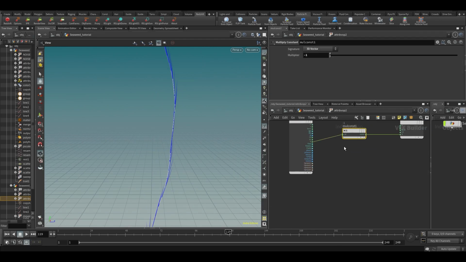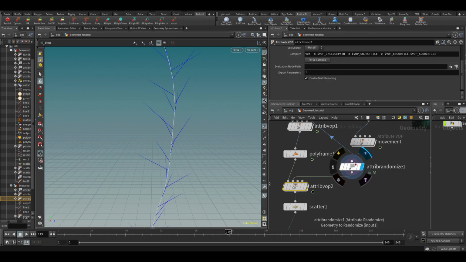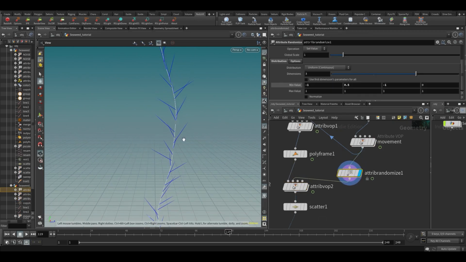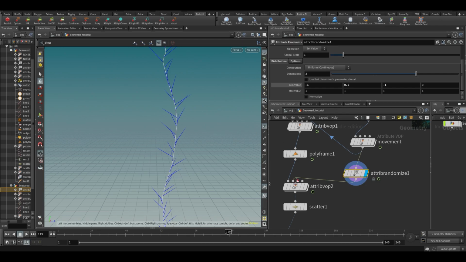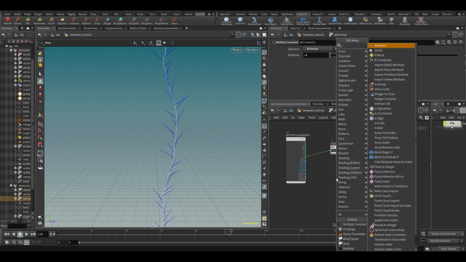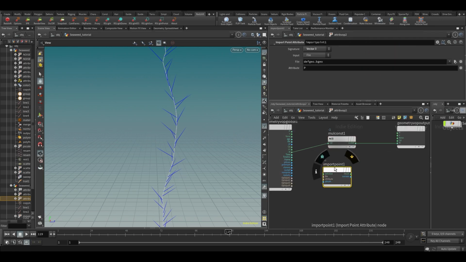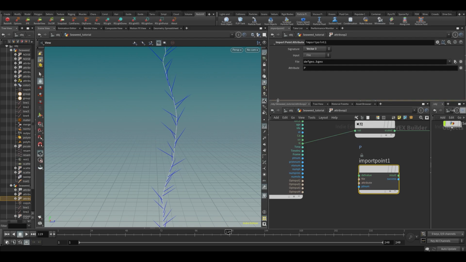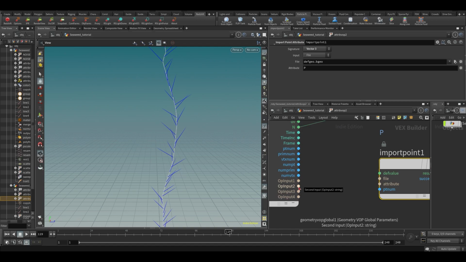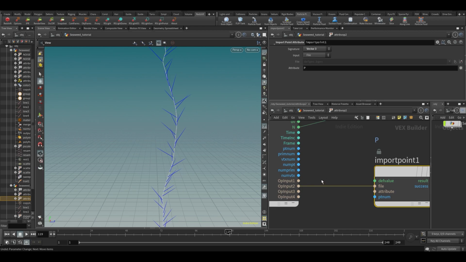Then we want to import the normal from the second input. Let's type import, and you can see the whole menu appear. You can say import point attribute, because that's what we're going to do. Where do we want to import it from? We want to import it from the second input, op input 2. Put it into file. You could also put it in here to be the second input, but if we do it like this, it visually makes more sense. This would be the first input, and then the second input.